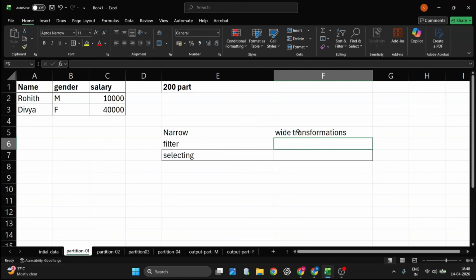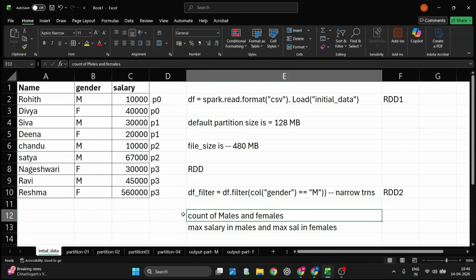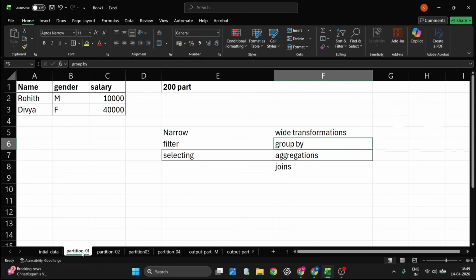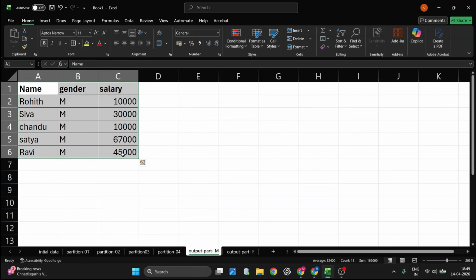when it comes to wide transformations, when you're doing group by, when you're doing aggregations, when you are performing joins. Before, we did a group by; the second question I asked was what is the max salary of males and females, and the count. This is an aggregation. If you want to do it, you need to do group by, you need to do shuffling, and finally all the data will come here, and here you will apply group by.